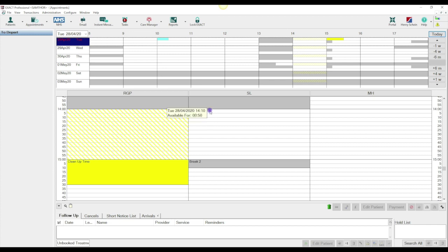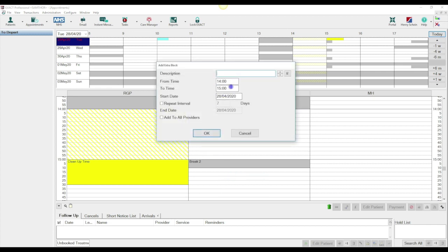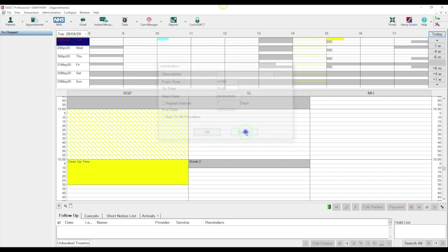Lastly, when creating a block or clinic, you can right-click and then drag to extend the amount of time you want, the same way you'd left click and drag to add an appointment. This will save you having to add the times into the window afterwards.